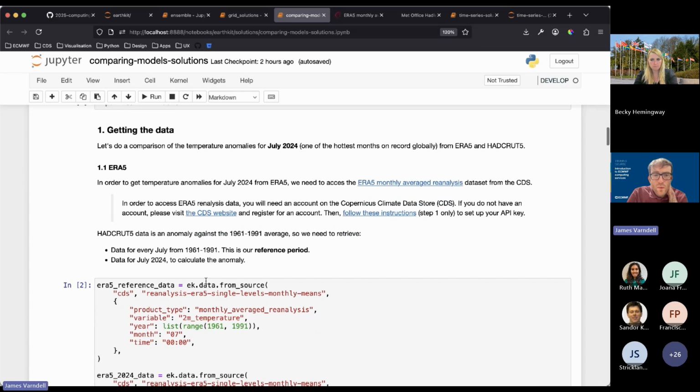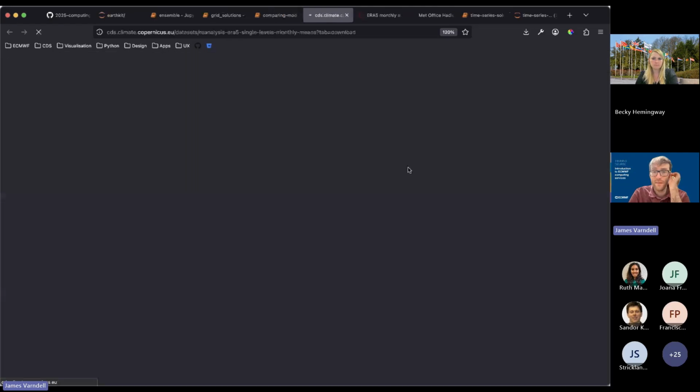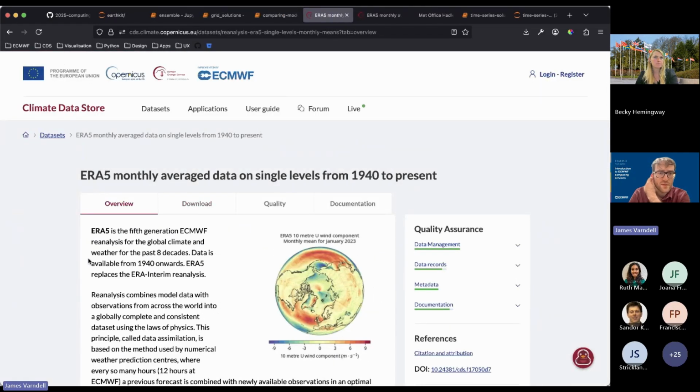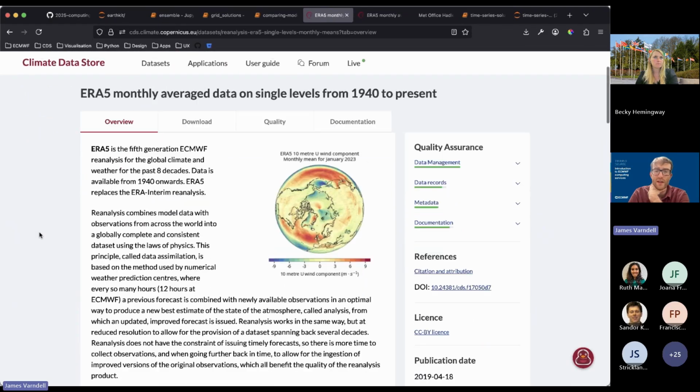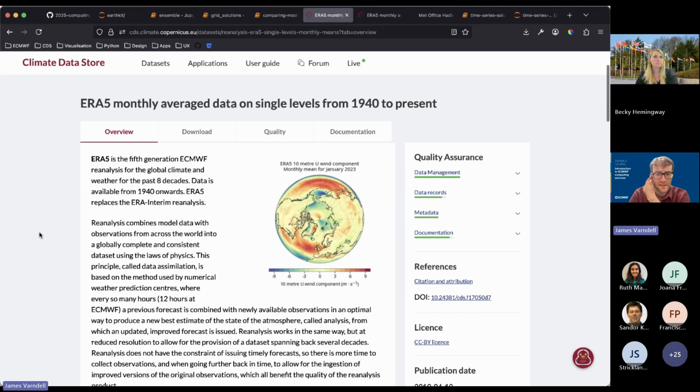In this example, we are doing a comparison of temperature anomalies for July 2024, so July last year, which was one of the hottest months on record globally. As I say, we're going to compare ERA5 to HadCRUT5. With ERA5, we are going to access the data from the Climate Data Store. The Climate Data Store is one of the flagship products from the Copernicus Climate Change Service, which gives you free and easy access to a wide range of climate data sets. And ERA5 reanalysis is the most popular data set by a long way.